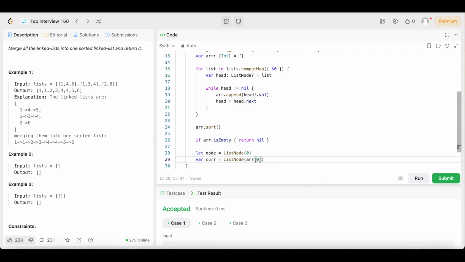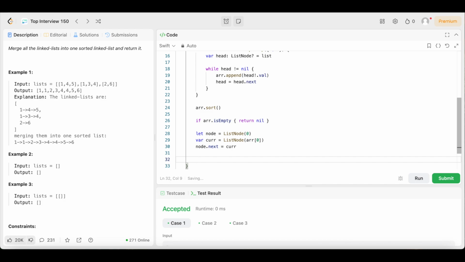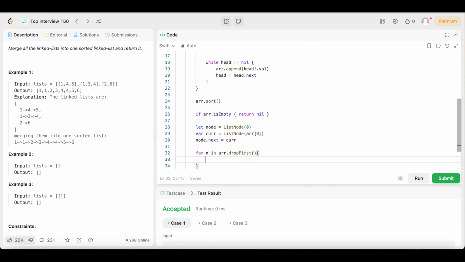And now we need to link the dummy node to the first node. So in order to do that, we can just say node.next equals cur. Boom. Now we need to iterate through the sorted array starting from the second element, because remember that first element is already used. So in order to do that, we're going to say for n in r.dropFirst, open up the brackets. We are going to say let tmp equal ListNode, open up the parentheses, n. And that is going to create a new node for each value in the array.